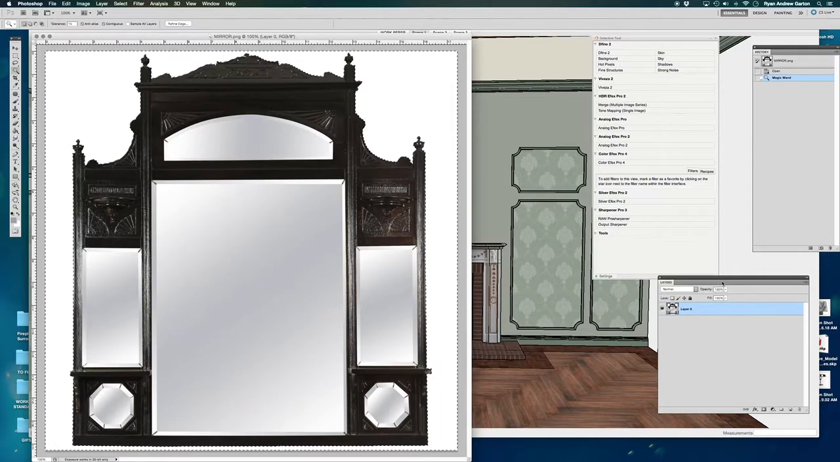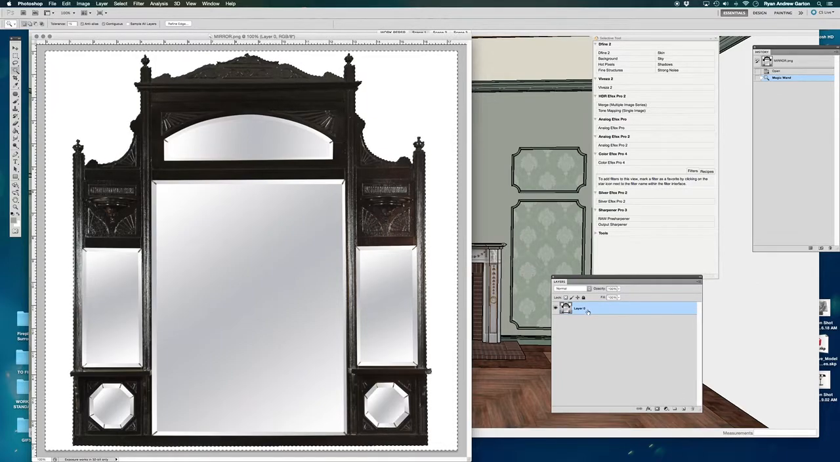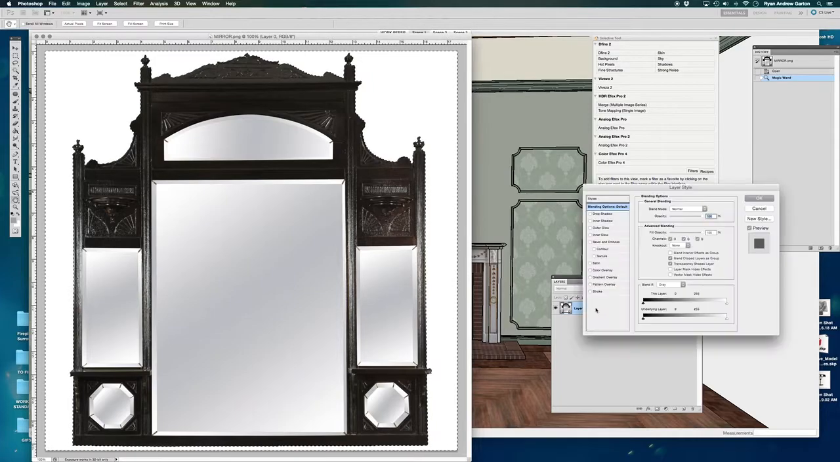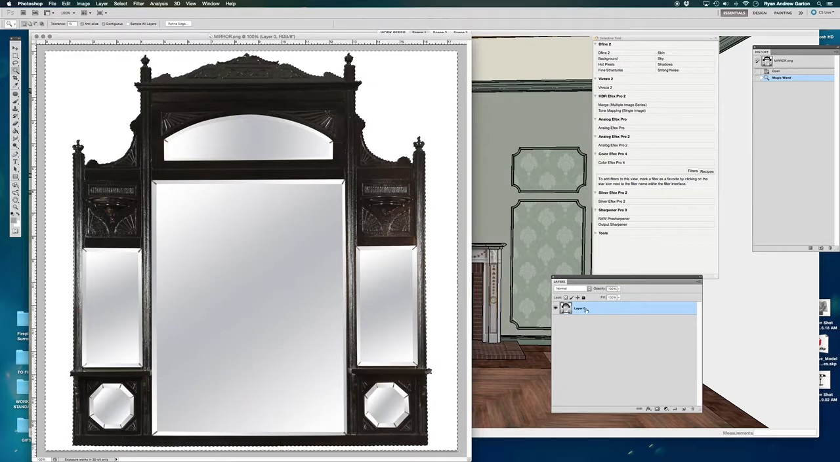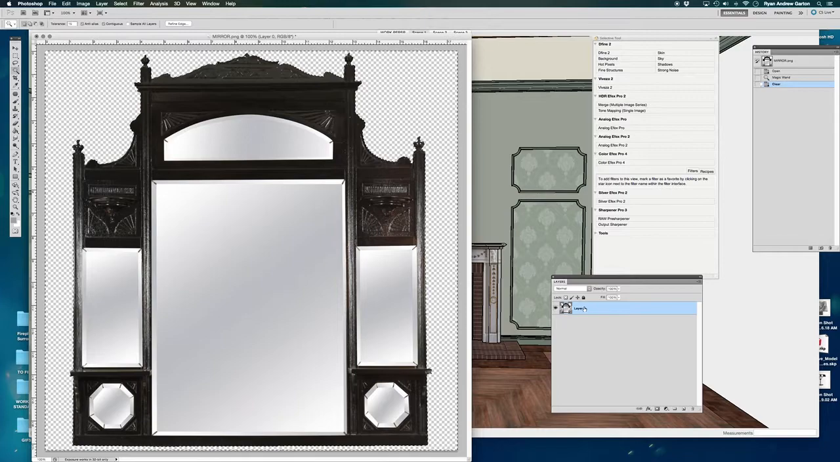I now have to... If this was set to the background layer, which it currently is not, I would have to double-click on this to rename it as layer 0. Fortunately, it's already layer 0, so I don't have to do that. But if it were the background layer, I would want to make sure to change it to layer 0 so that when I delete that white, I get the grid field behind that indicates that it's now transparent. So now I can deselect.